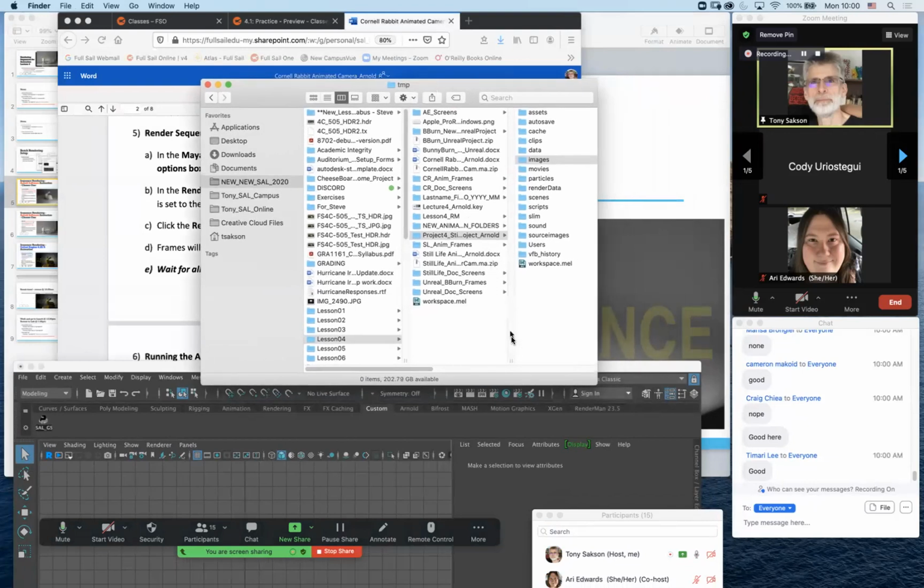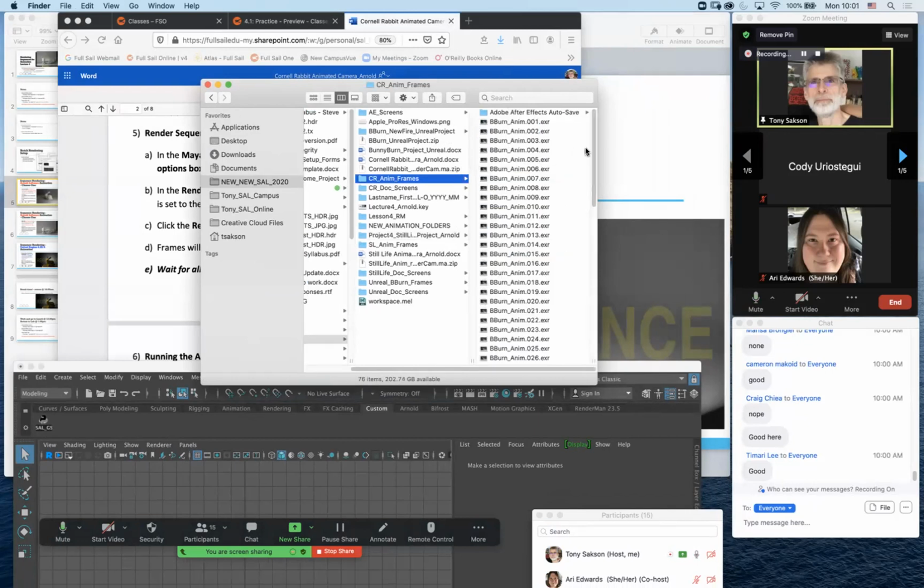Got frames done. Well, going to assume we've got frames done. So here's my Cornell rabbit.